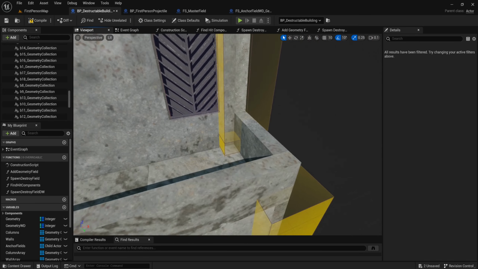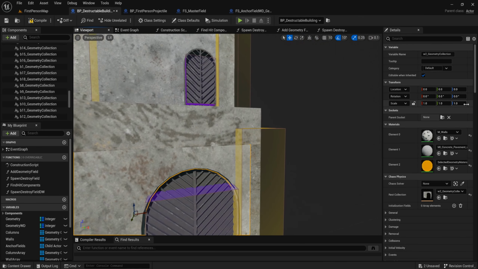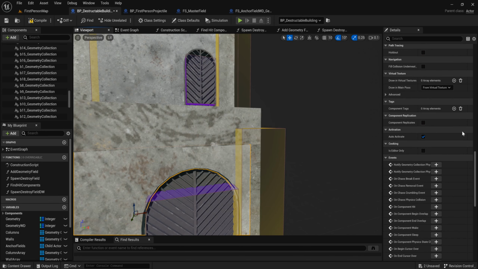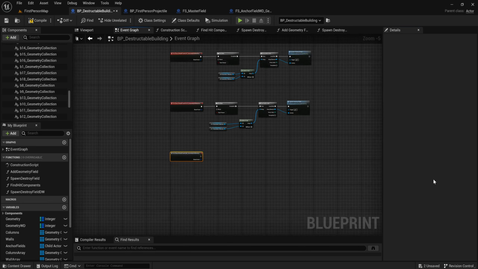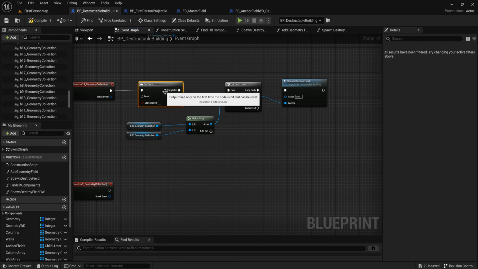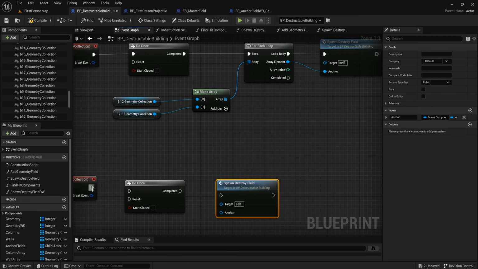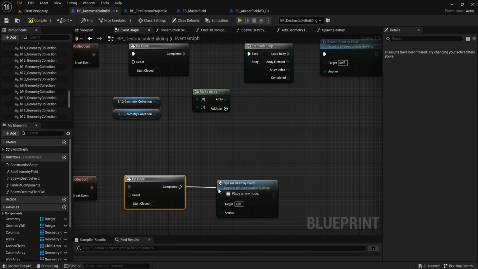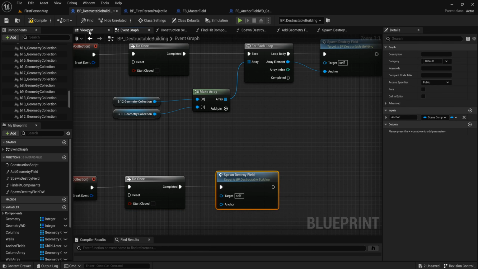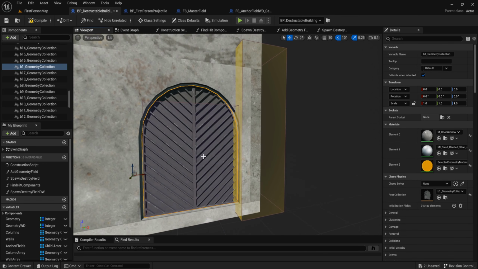And this door on chaos break event. Do one and spawn this destroy field. Because we have only one geometry collection, B1, so no need to make array.